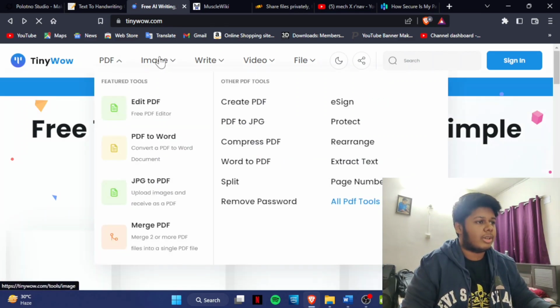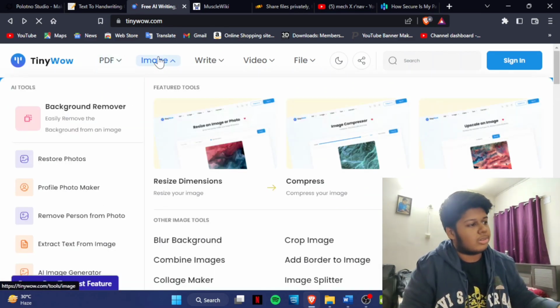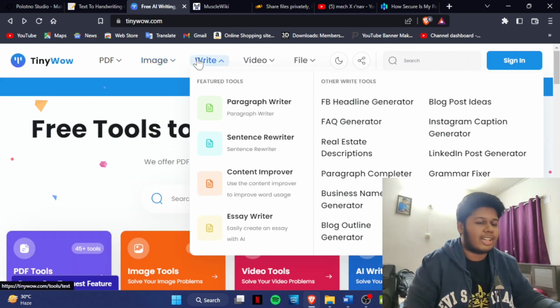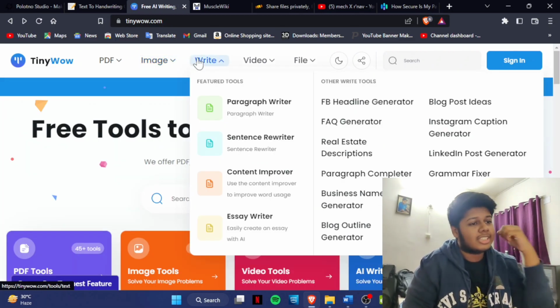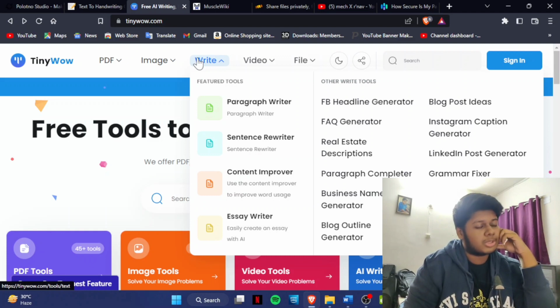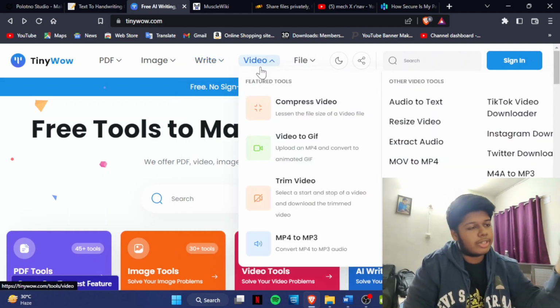Then we got options with images. You got background remover, restore photos, profile photo maker. This is too many. I'll run out of breath if I keep saying each one of them. You've got options to write. You've got options to edit videos. You can compress them, convert your video to GIFs. You can trim them, MP4 to MP3.